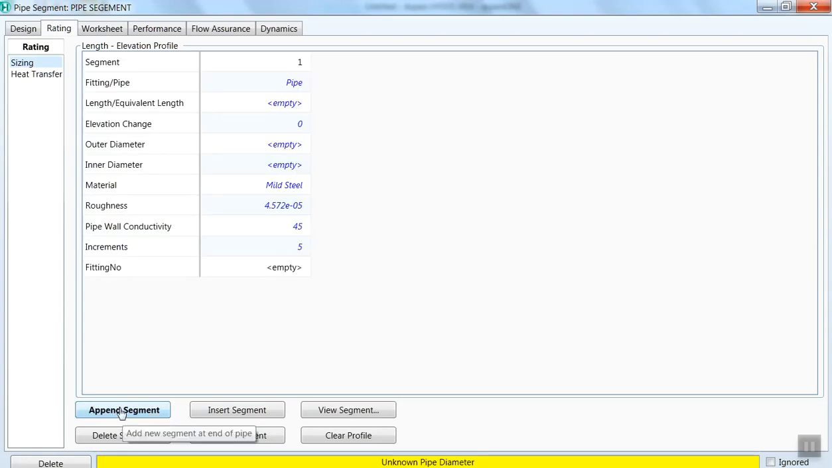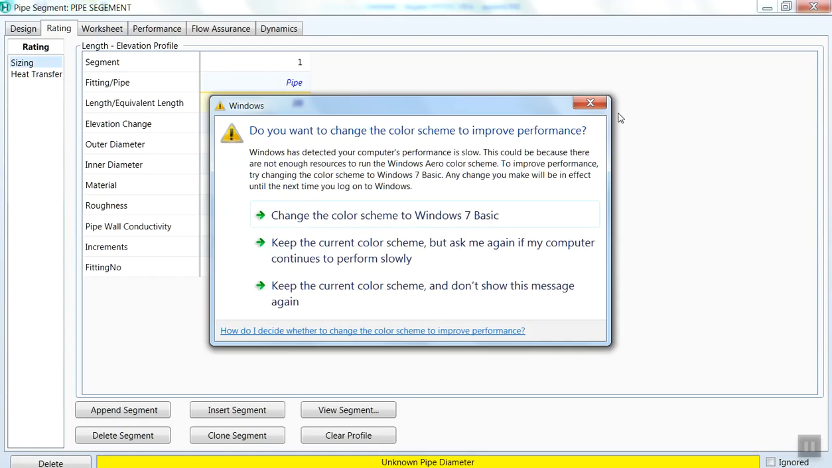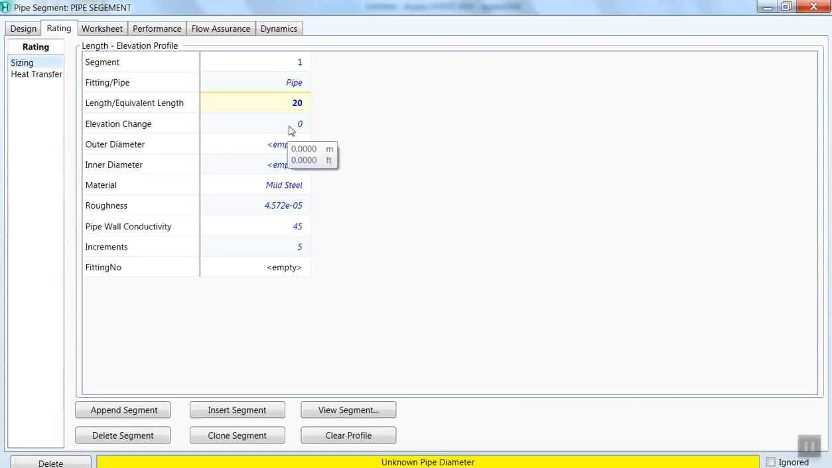So click on the rating tab and then click on append segment. Now here we have to enter the length or equivalent length of the pipe. So our pipe has 20 meters of length. We can enter the 20 meters of length. Here the elevation is 0, that means we are assuming our pipe is a straight pipe. If there is an elevation either in the upward direction or downward direction, then we can give the elevations over here. Now next step, the material here by default is mild steel.